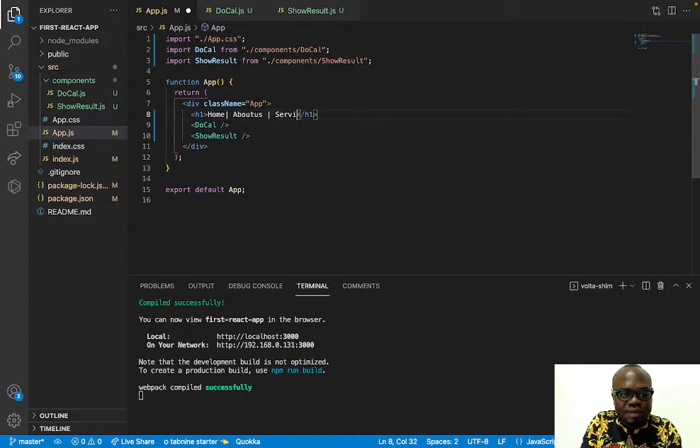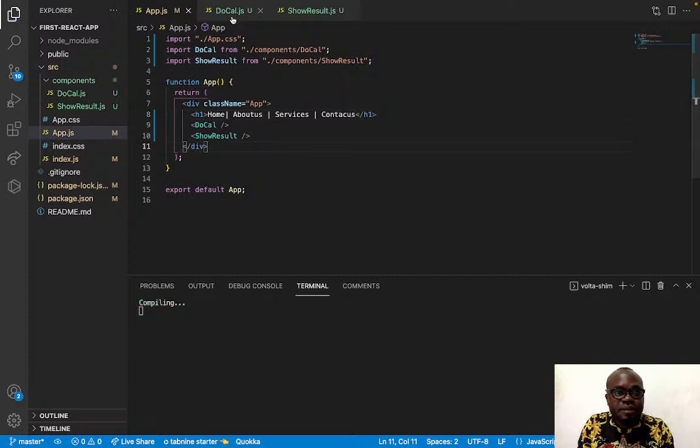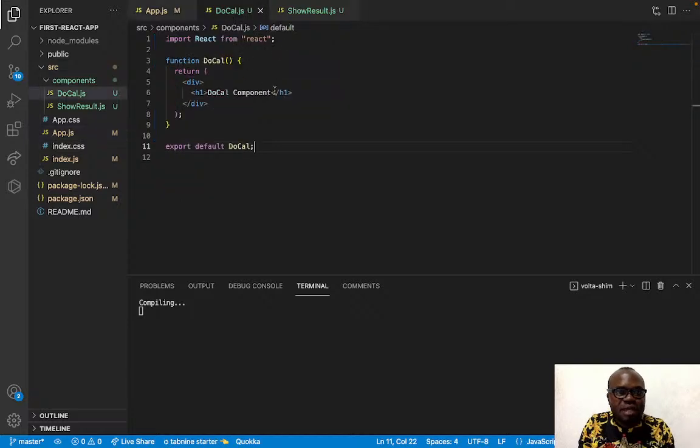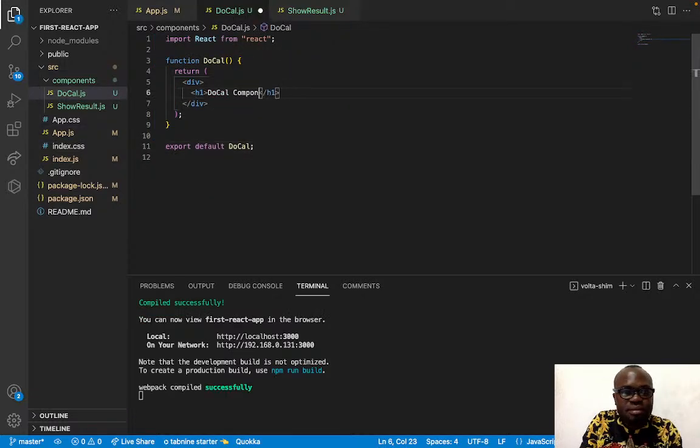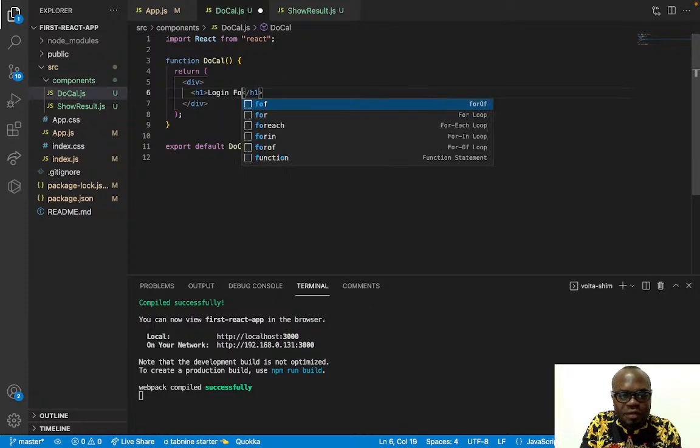This, for a typical website, can be services, and this can be what? Contact us. Okay, so that could be what you have there. Then under DoCard, I'm going to quickly save this. Then under DoCard, you can be having your login form. So you can be having login form.